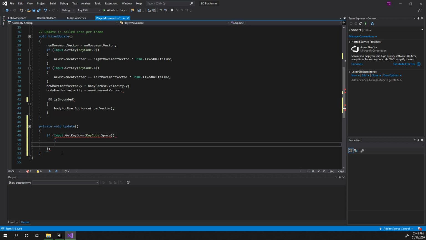Oh, Visual Studio is auto-filling in a whole bunch of stuff I don't want. I don't want this, I don't want this. And we do want the little normal bracket here.